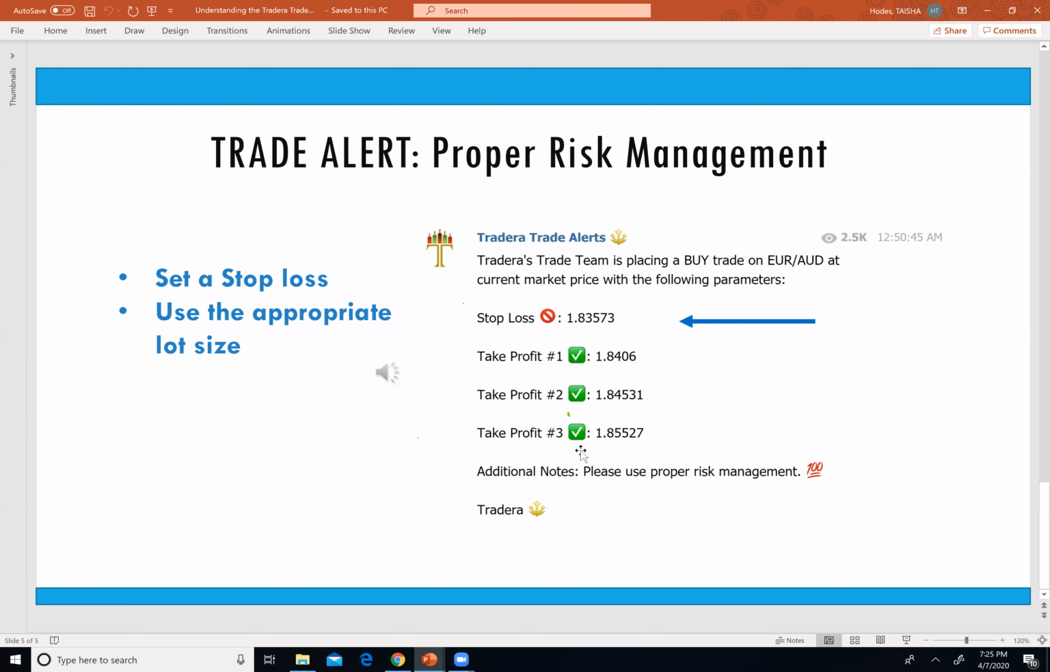And at the end of each Tradera trade alert, it says, please use proper risk management. That basically means make sure you have a stop loss set, especially if you have a smaller account. It also means use the appropriate lot size based on the amount of money that you have. We really don't recommend trying to get rich overnight, or doubling your account with just one trade by using a higher lot size. We'll explain a little bit more about the lot size and how much you make per pip as we get a little further along.